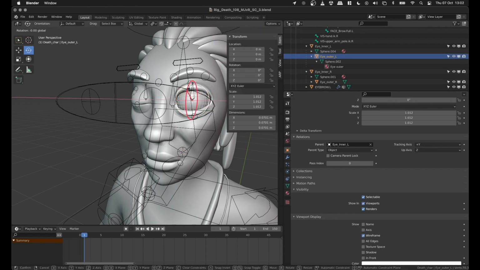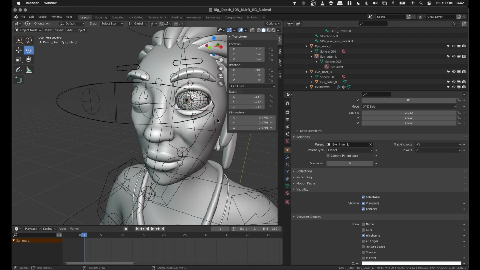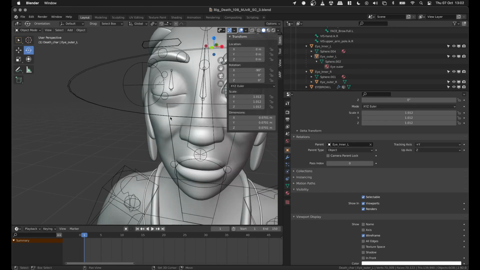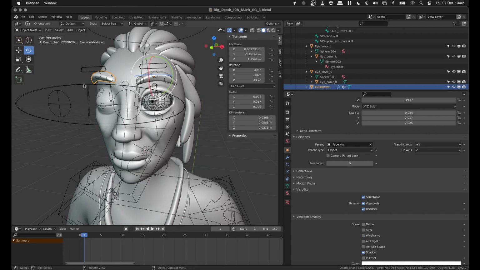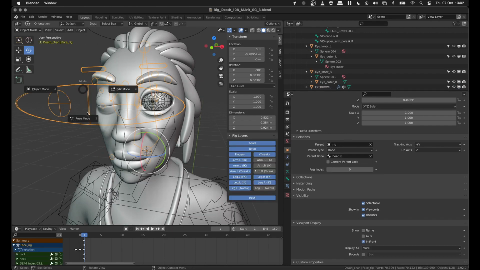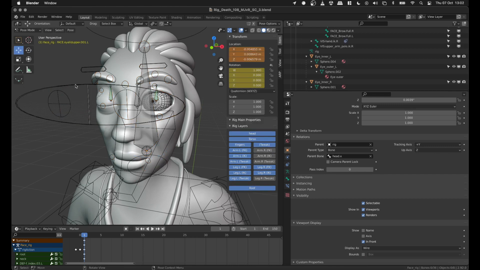It's the red one, so it's minus 90. And then you could potentially use it like that for animation, because it would still show you in which direction it's looking.